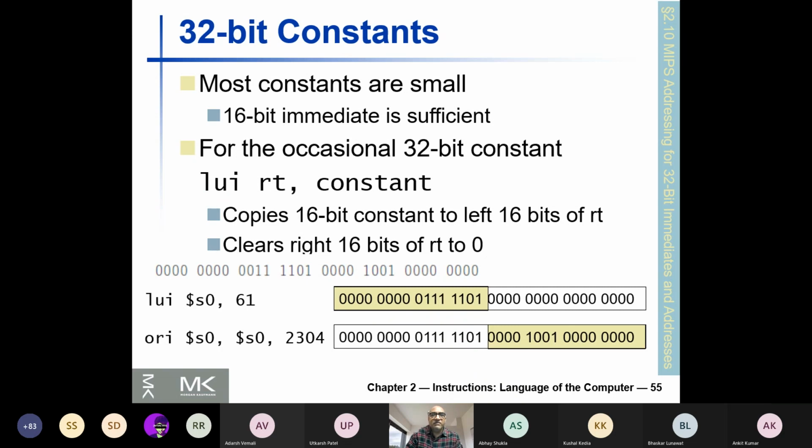With that immediate field, the constants can be accommodated only in 16 bits, because the total instruction word length is 32 bits. Out of that, the lower 16 bits are meant for representing the constants. Most of the time the constants are small, so 16 bits are mostly sufficient. But suppose we want to deal with larger constants, which can be more than 16 bits.